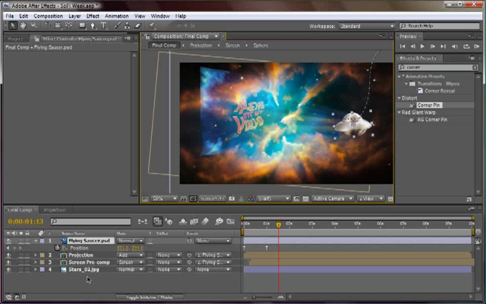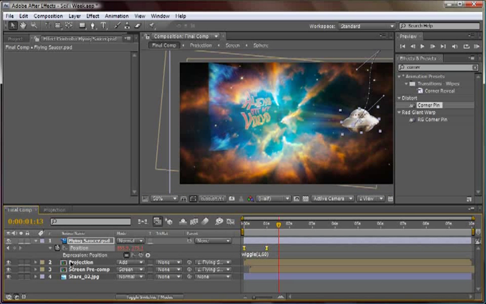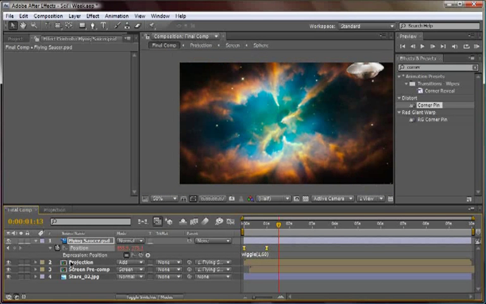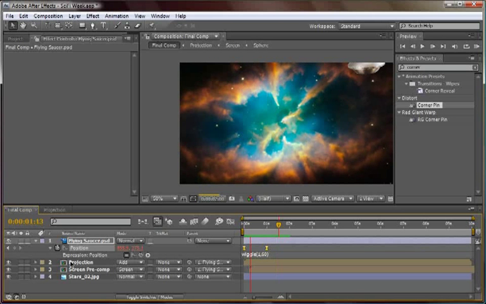So holding down Alt or Option and clicking on the stopwatch, let's just type down wiggle(1,60). So a very nice and smooth wiggle, which I think should really help to sell this effect. So the saucer itself is wiggling in place and everything is coming along for the trip thanks to the parenting. So let's just watch a few seconds, and yes, this looks very, very interesting.